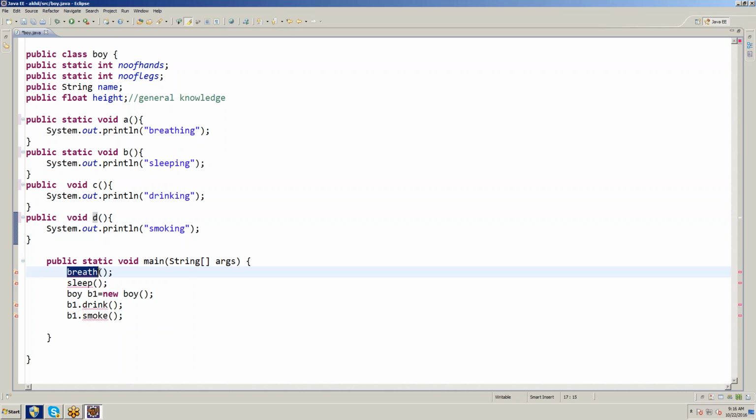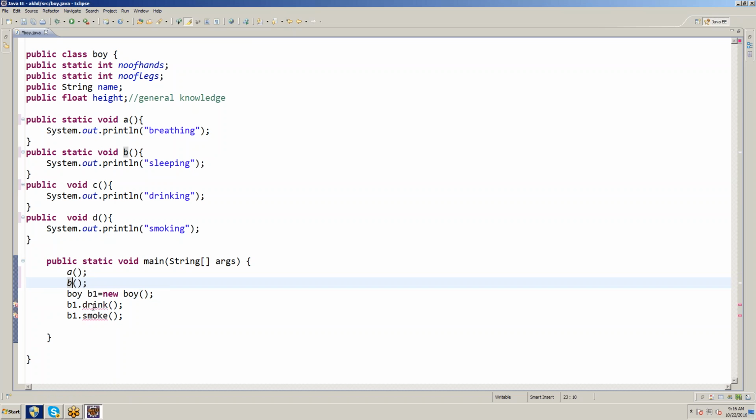So A directly we can write, because it is static. B also we can write directly, it is static. C we can't write directly; compulsorily with the help of reference only. So we need to create the object: object reference dot C, object reference dot D. The total concept says, if it is static, directly we can write in the main method. If it is non-static, we need to create the object, and with the help of the object we can write it.